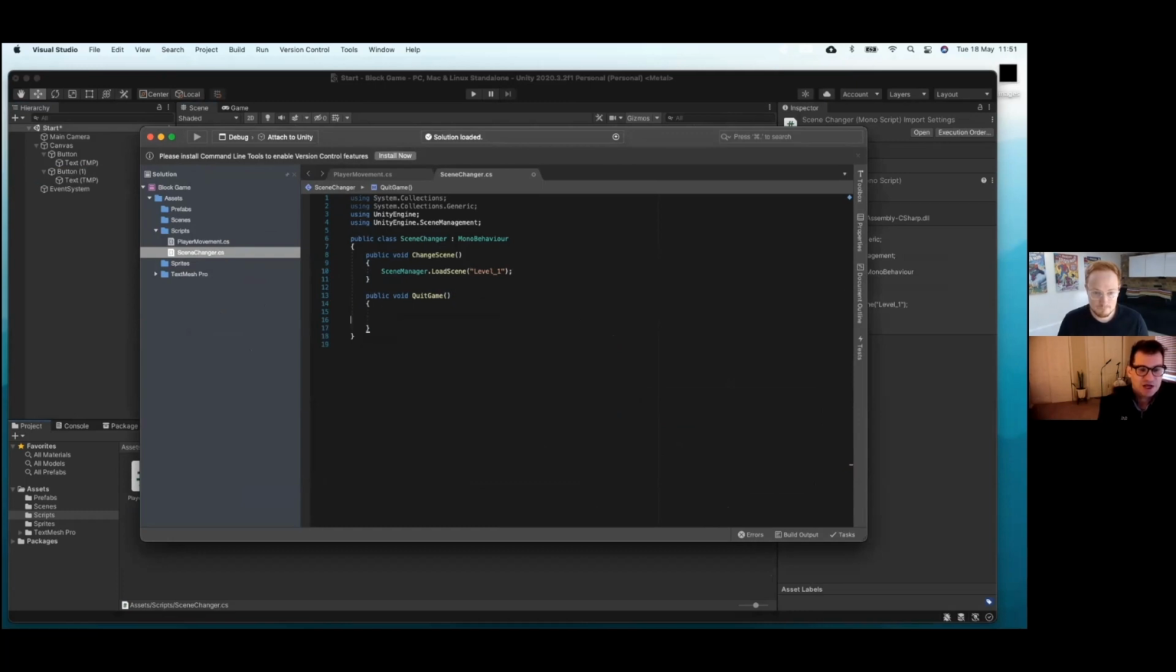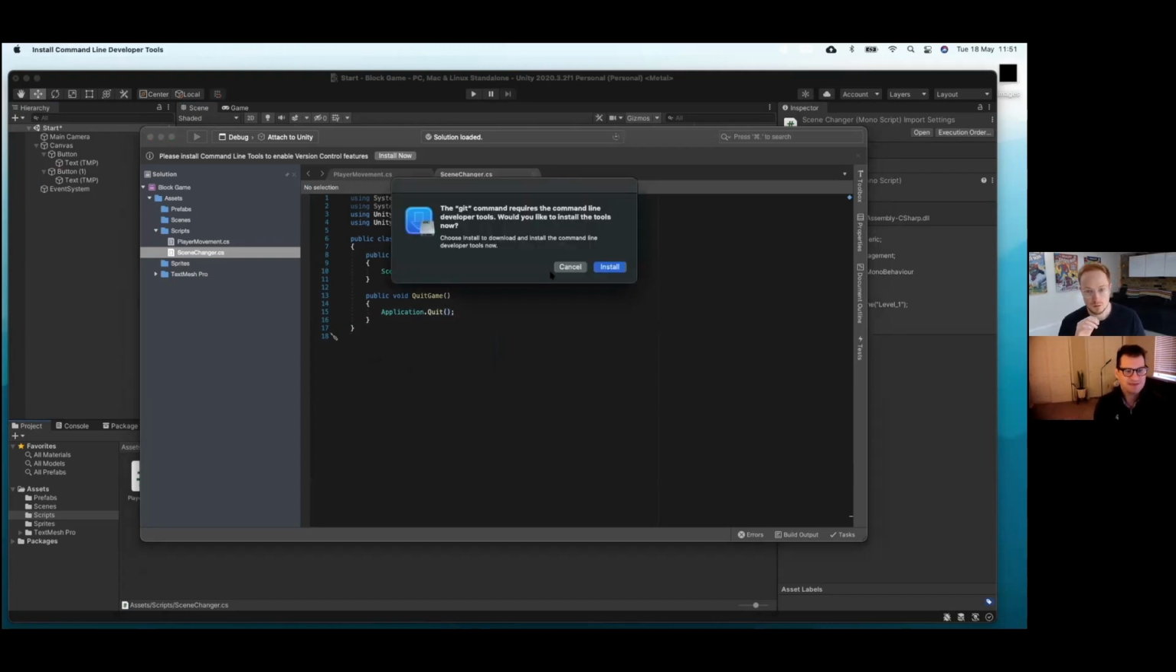Okay, very good. We need to write a command. The command is simple, and this is for Unity. Application, capital A, dot Quit. And then parentheses, semicolon after the parentheses. So that quits the game. Press save.